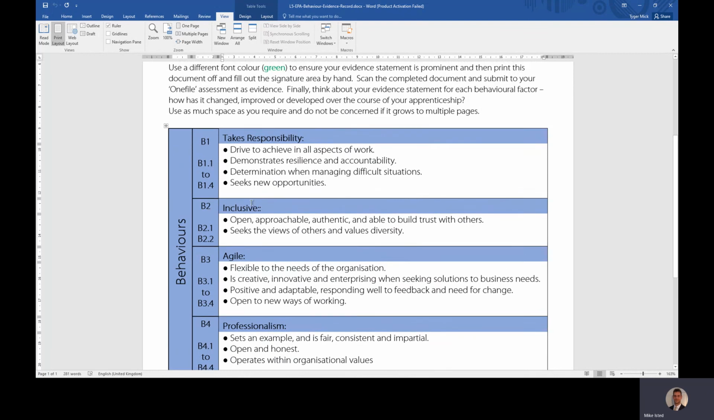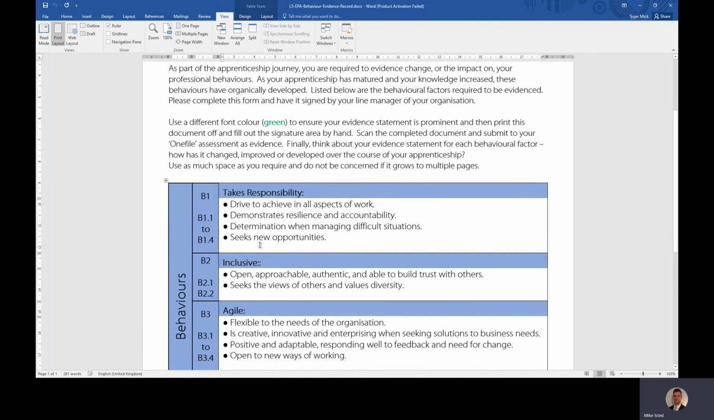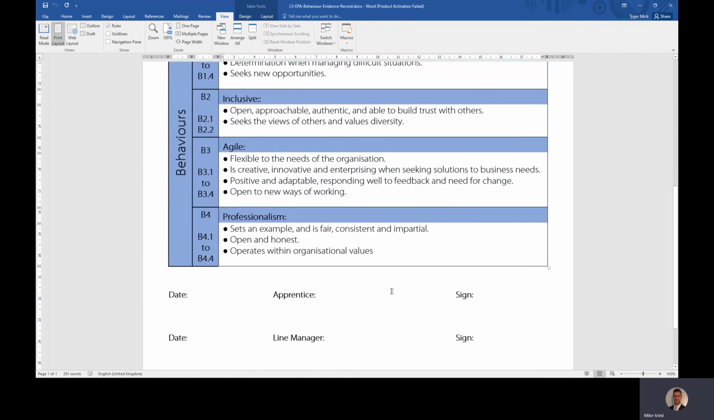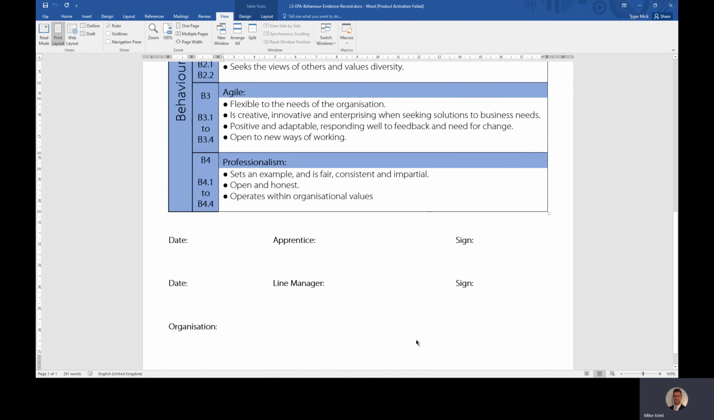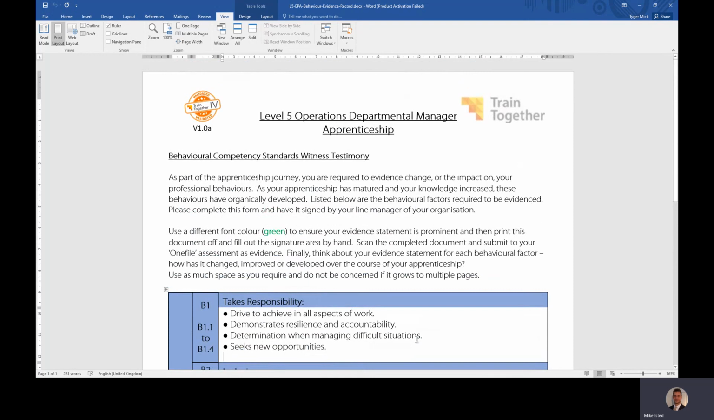When you do make an entry, please make sure it's in green to differentiate from the behavioural standards. And once all four areas are done and you have signed it off and your line manager has signed it off, you then attach this to the assignment that has been set for you on one file. And that is the expert witness testimony on behaviours.